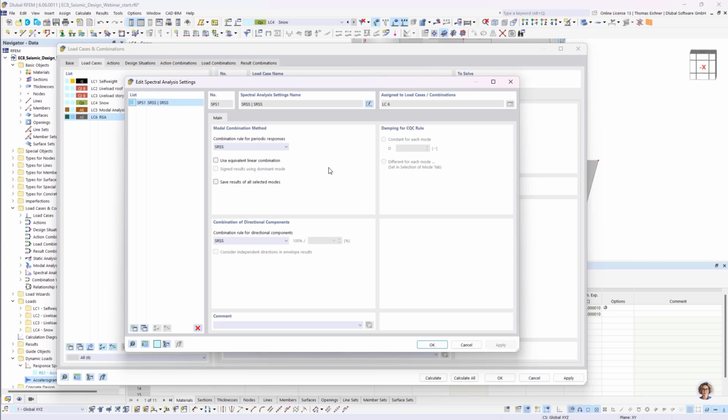And that's where we need to do quadratic combinations. With this one, we have the SRSS rule, which means all the results of each mode are squared. Then they are all added together. And after that, the root is drawn for this complete result. And that's what we get here.